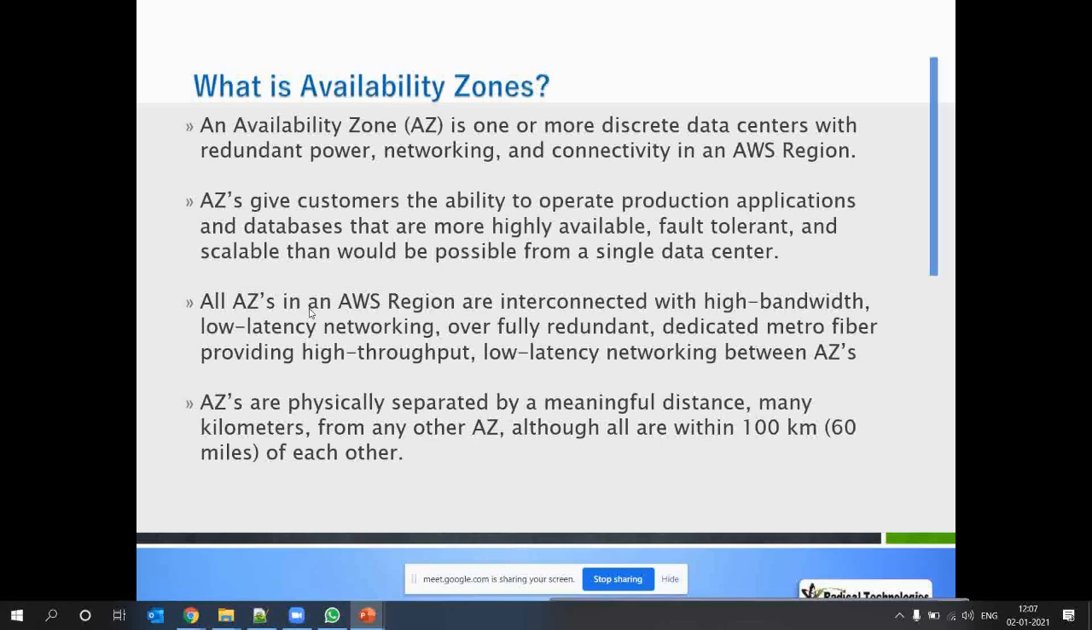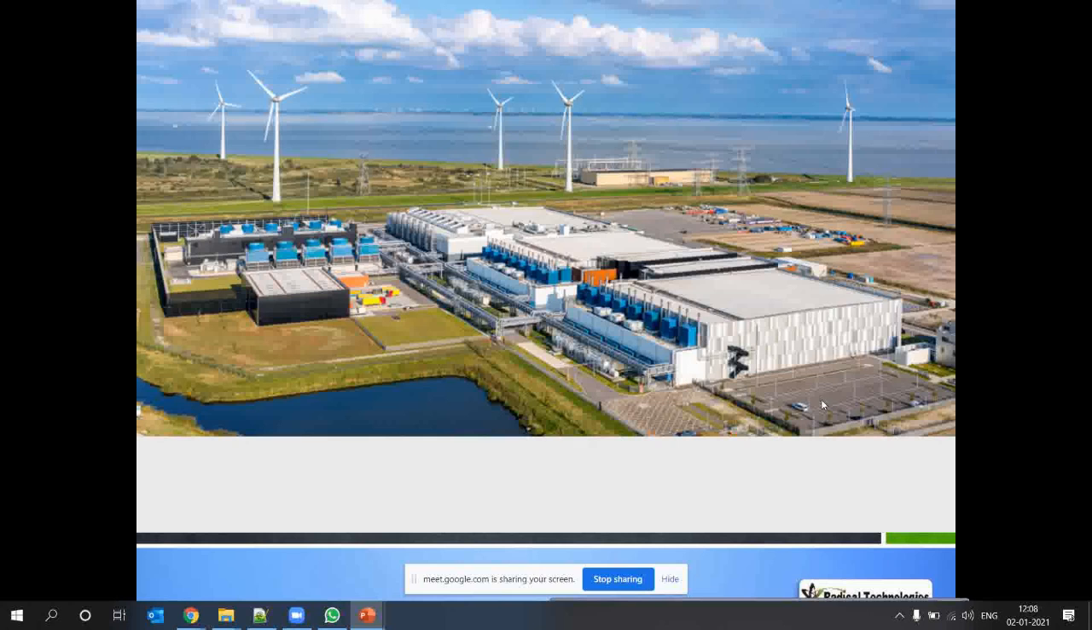All availability zones in an AWS region are interconnected with high bandwidth, which I already told you. Low latency, over fully redundant, dedicated metro fiber provides high throughput, low latency networking between AZs. AZs are physically separated by a meaningful distance, many kilometers from any other AZ, although all are within 100 kilometers of each other. This is how Amazon has created availability zones, and this is how the data center will look.